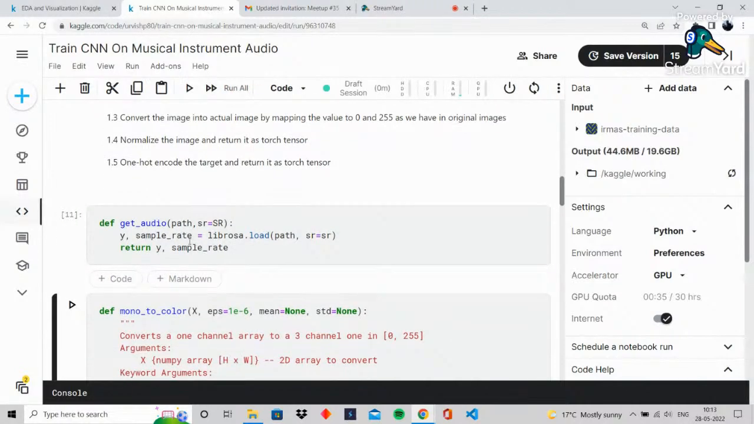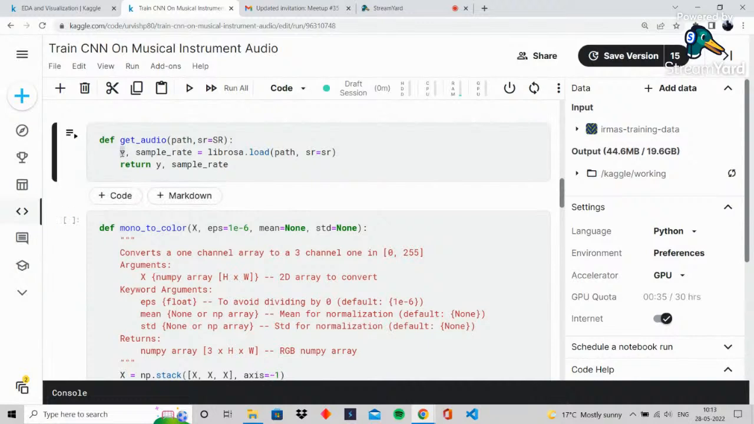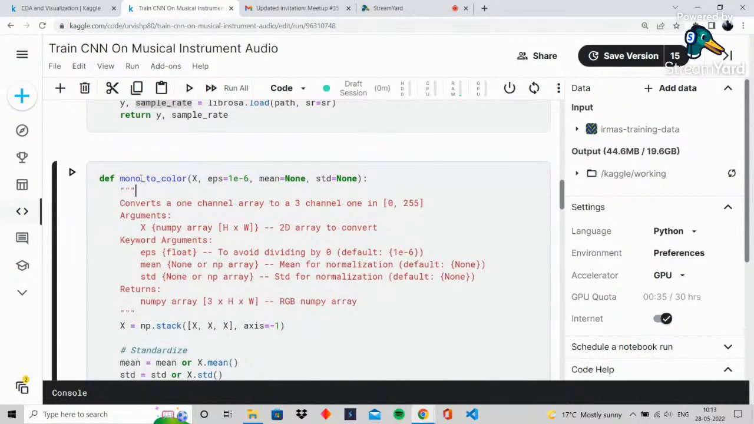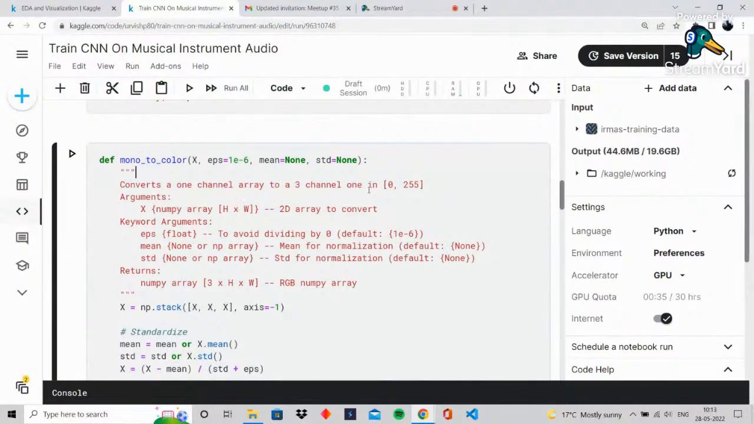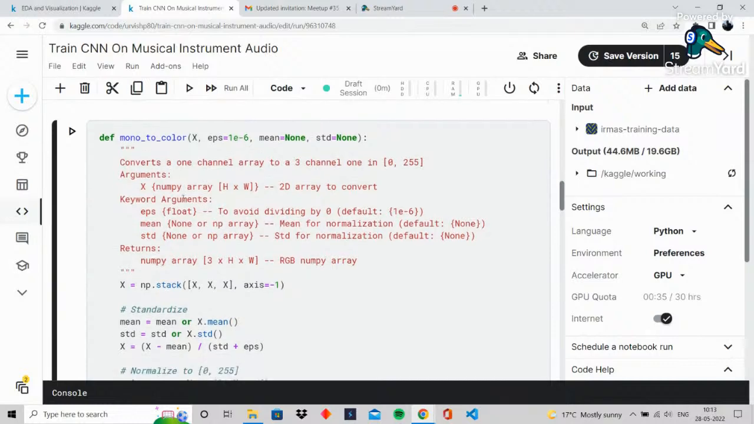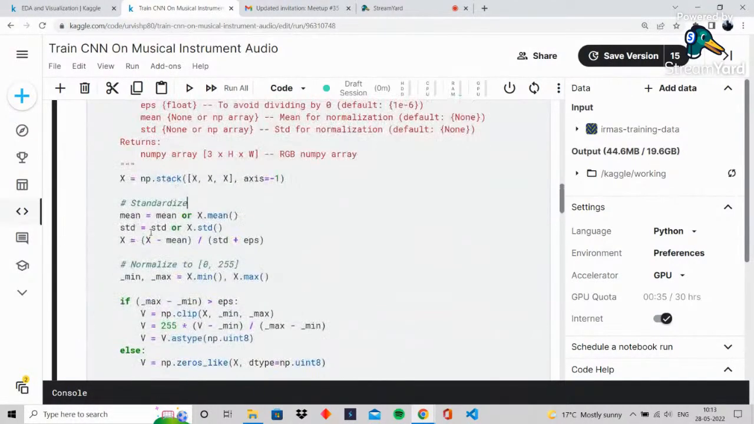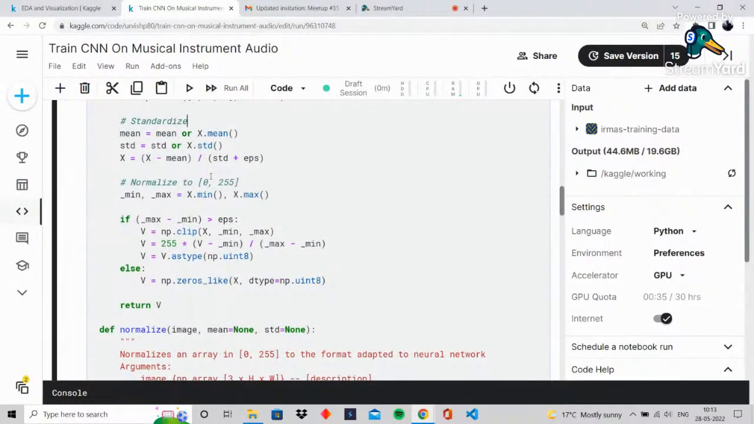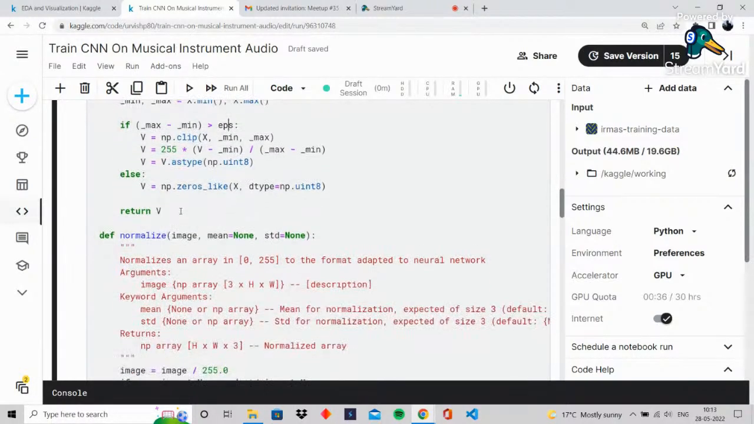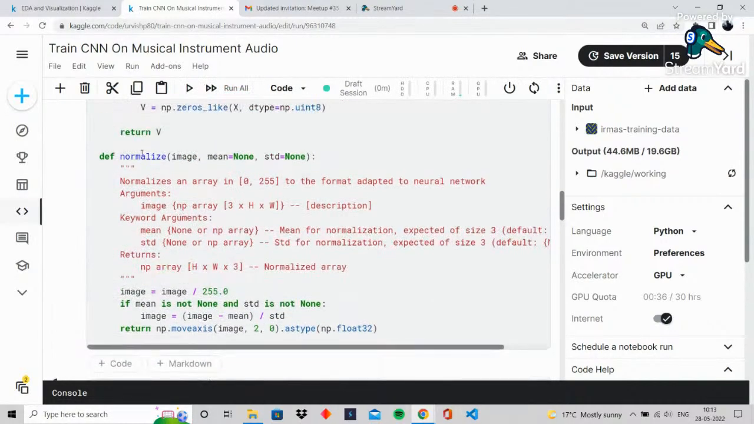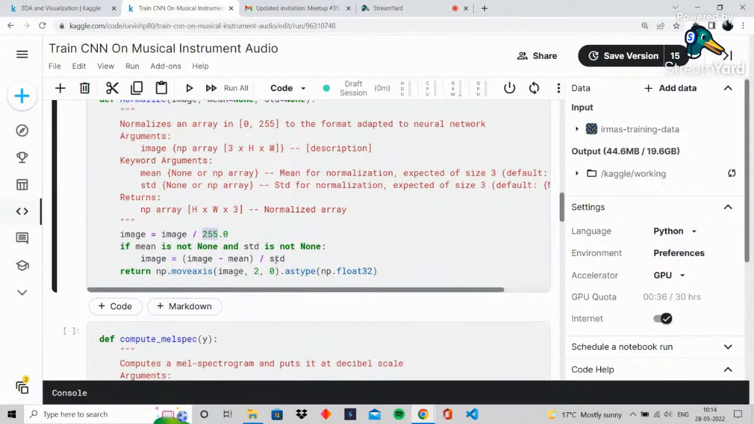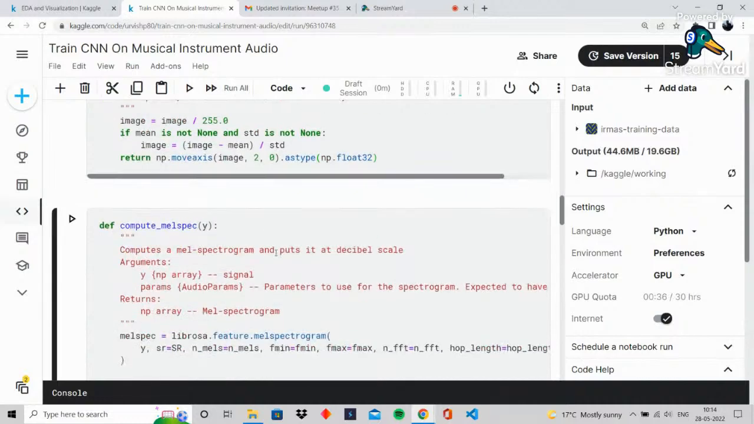And then this is the get audio function, which basically loads the y, or you can say audio data, and the sample rate for us. Then mono to color basically converts a one channel array to a three channel array, between 0 and 255. So basically it converts our mel spectrogram into proper images for us, and it does that by using the min max of a spectrogram. So basically mapping the minimum to 0 and the maximum of that spectrogram, or array, to 255, and then converting intermediate values in between to whatever mapping they get. And then normalization, basically normalizing our array or our image. We basically just divide by 255, and if you provide mean and standard deviation, you can subtract the mean and divide by the standard deviation, which is the normal standardization used in conversion.